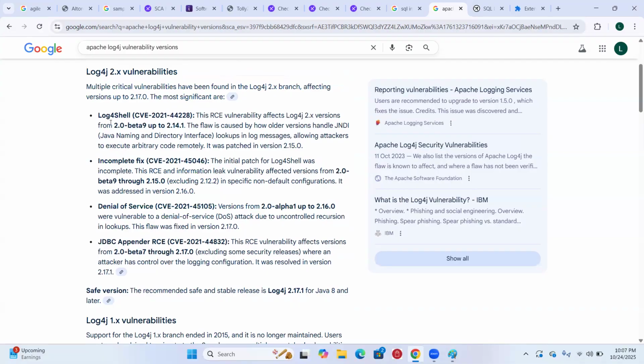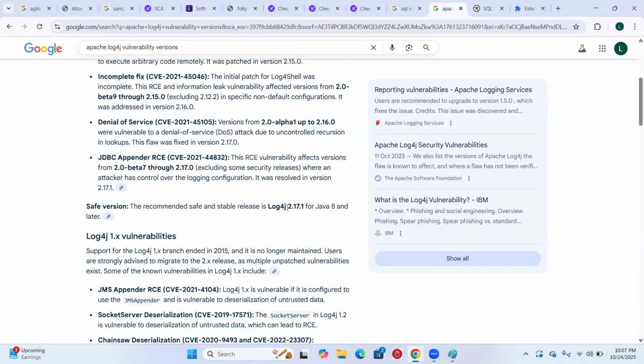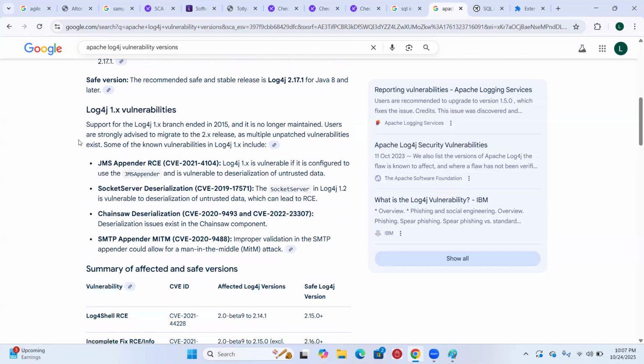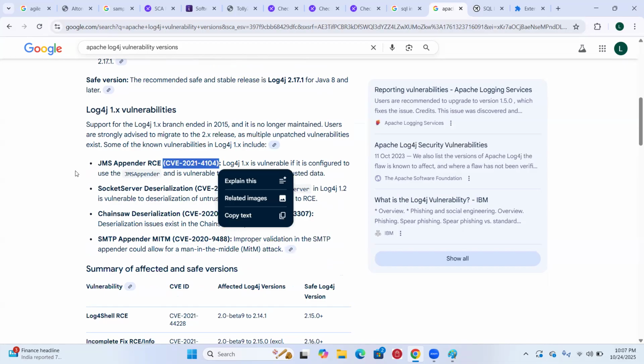Okay, see this. These all are vulnerabilities. The safe version is 2.17.1 for Java 8 and later. For Log4j 1.x, 1.1, 1.2, all versions are vulnerable. So relevant to this, these all are the vulnerabilities. The vulnerable code is there. So this is mandatory, you have to check it.